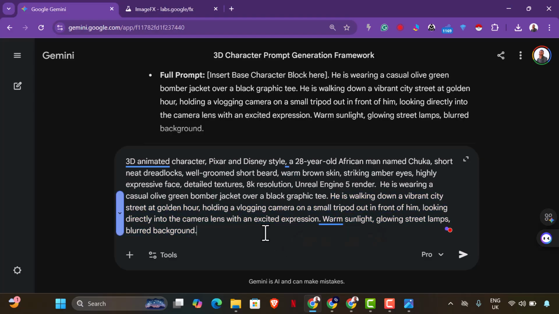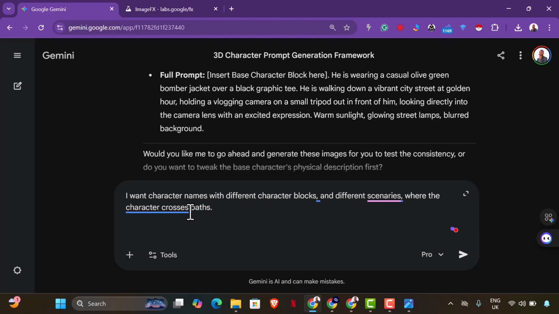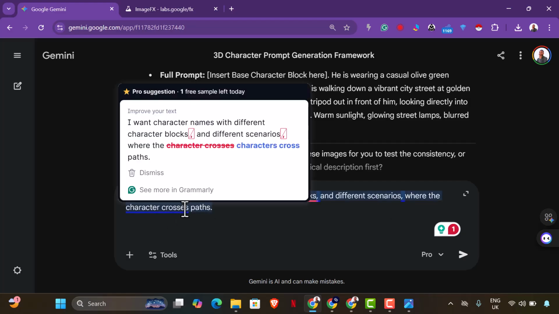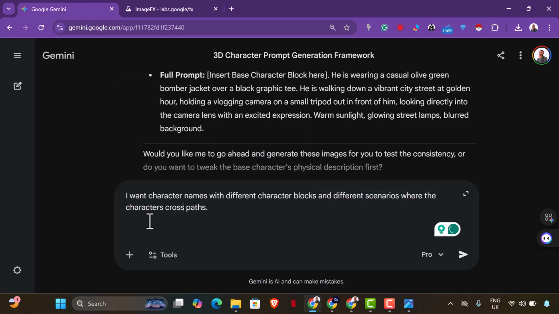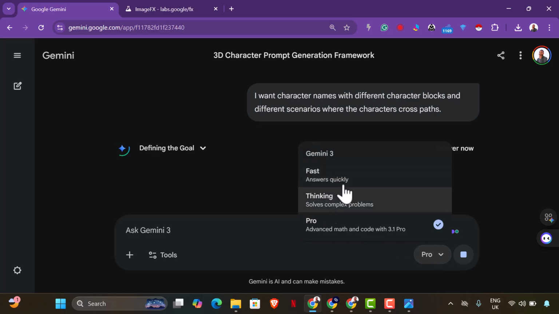So if you wanted different characters, like I said, I want character names with different character blocks and different scenarios where the characters cross paths. Yes, so let's have this sent. I'm going to have this sent right now. Always be sure you're using the Pro, or any of these models. I prefer using Pro because it syncs consistently, but it's okay, you could use any of these, it does not matter actually.